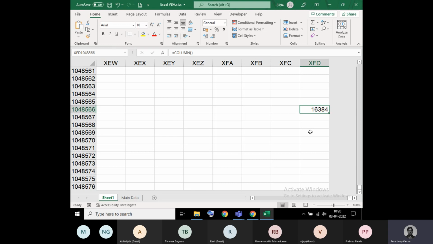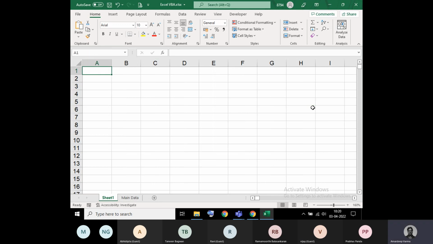Okay. Now I'm in the last column here. From here, I want to directly go to the first cell. So what is the quickest method? First cell is A1. That's Control Home. Control Home will take you from anywhere to the first cell.